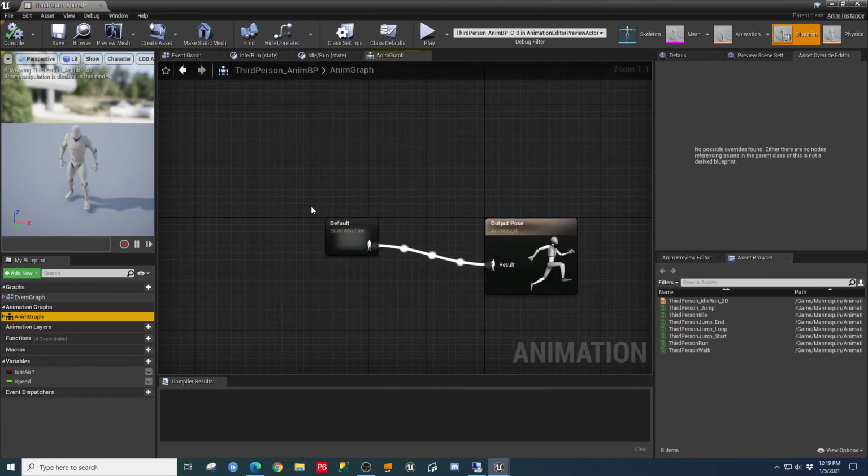And you can actually copy this whole thing and paste it into another graph, and it's going to fail because the animations that are on it are not tied to the skeleton that this was tied to. But you can get all the programming in place and then swap out the animations and it'll work. And I'll show you that right now.